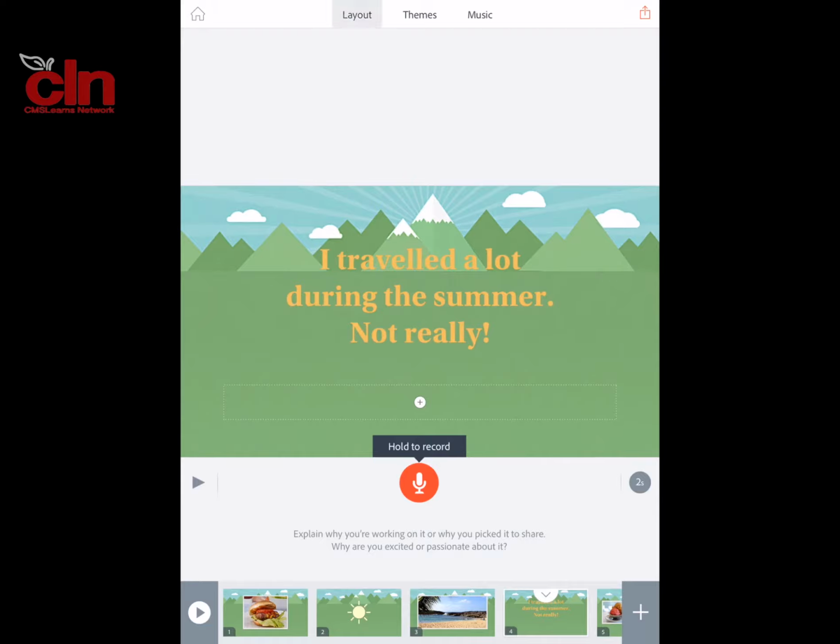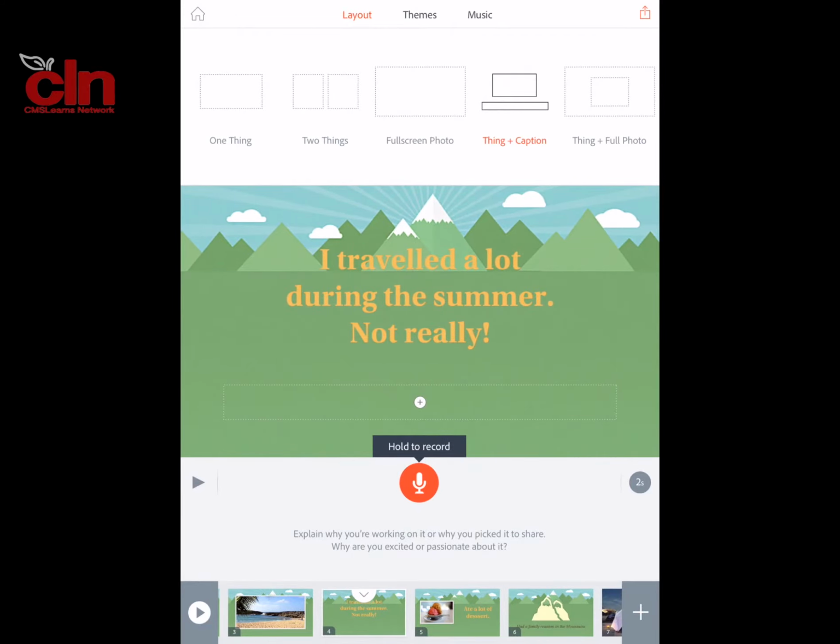I can choose layout, and it gives me different layouts. Now I've just been using the first one, where it says one thing. You can use other ones where you have two boxes, where now I can insert two things in there. Or you can have a box and then a caption underneath it. So you have different options on here. I'll show you a few at the bottom that I have on here.